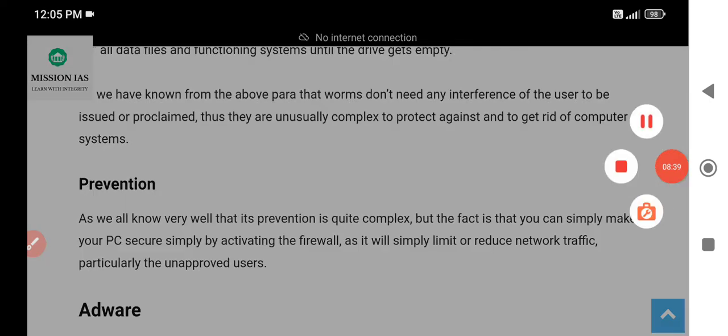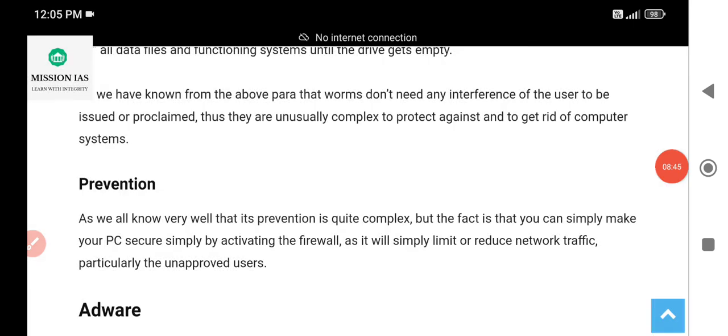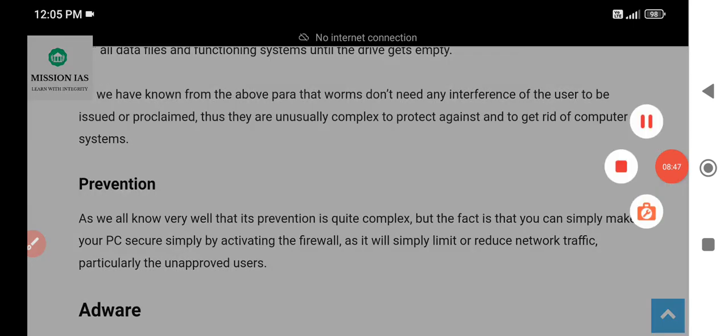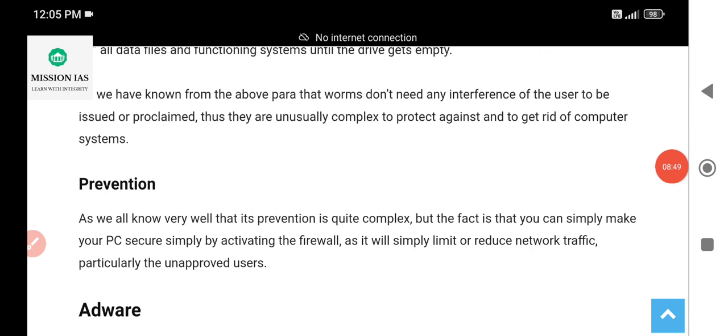In the upcoming videos, if possible, we'll discuss in detail, because this is basic knowledge regarding what malware is and what the different types of malware are. You will find all these things on the internet itself.